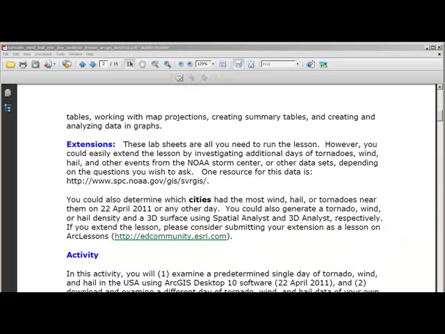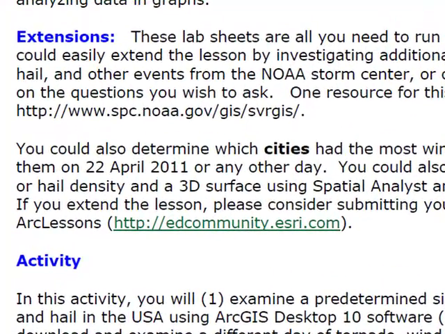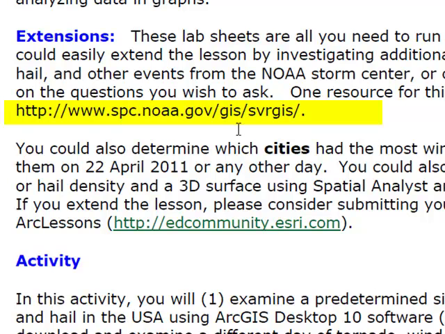However, you could easily extend the lesson by investigating additional days of tornadoes, wind, hail, and other events from the NOAA Storm Center, or other data sets depending on the questions you wish to ask. One resource for this data is, as you can see right here.